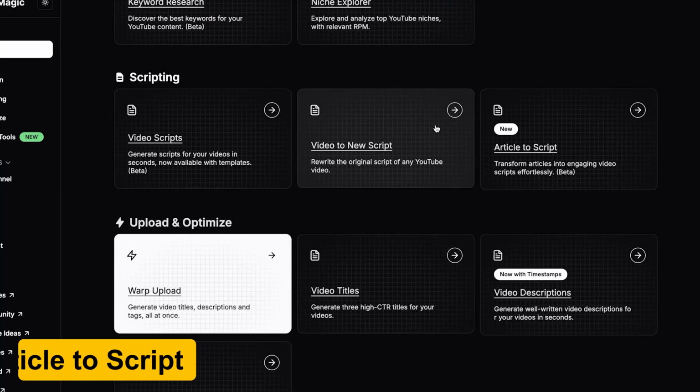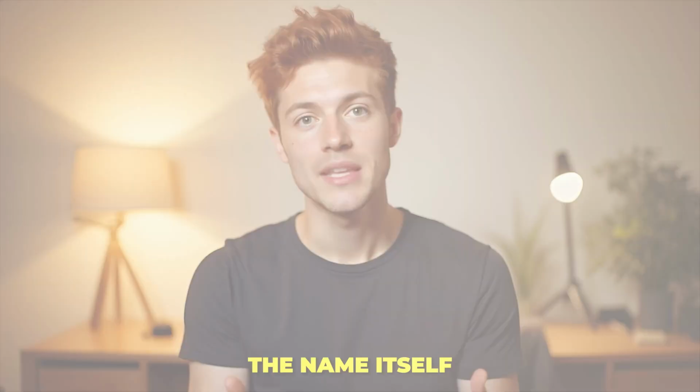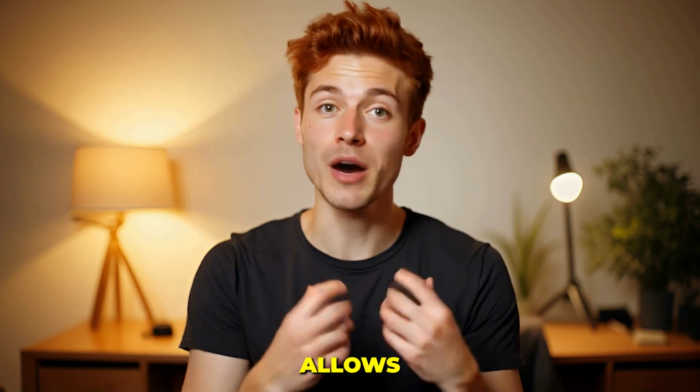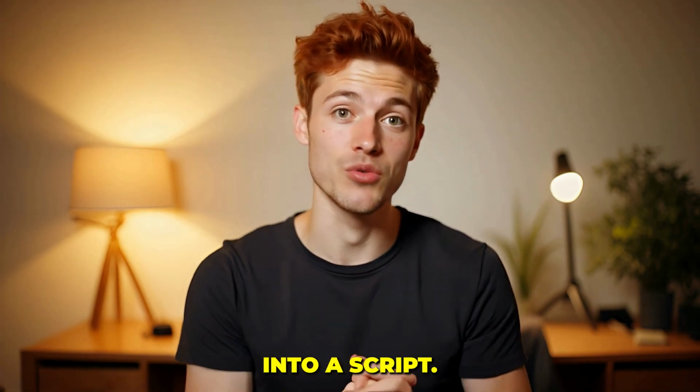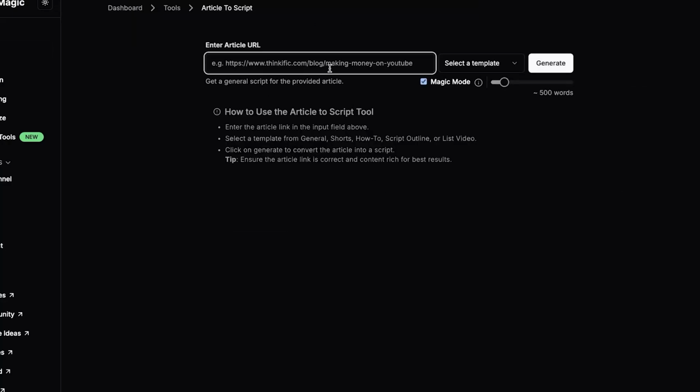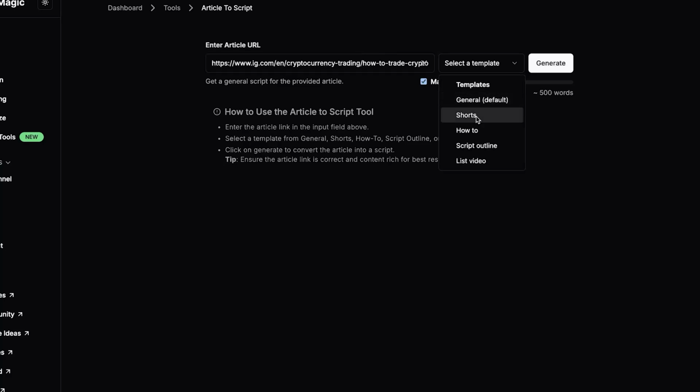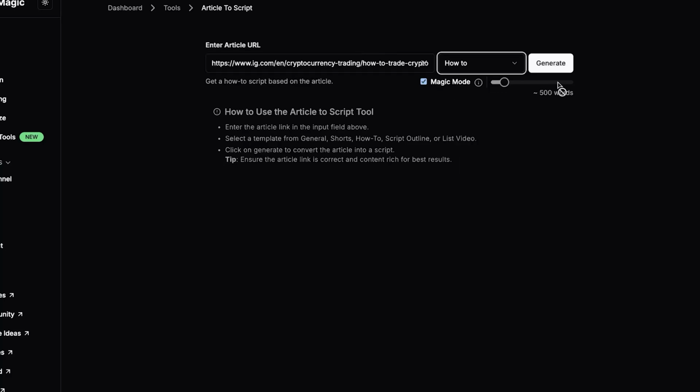All right, now the next AI tool is Article to Script. The name itself says it all. This tool allows you to convert any article into a script. So I just click on it. Then I paste the URL of any blog post here, select a template, let's say how to, and hit generate.